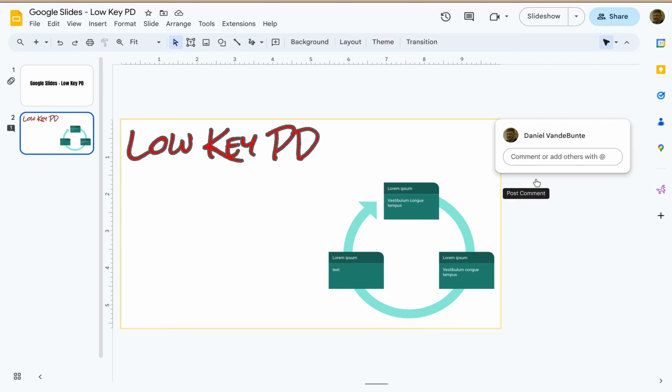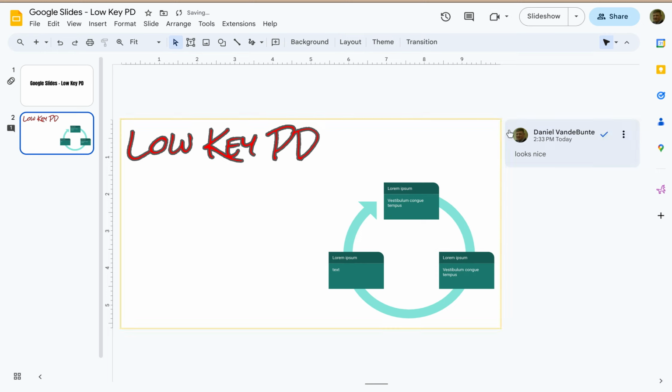Looks nice. All right, now notice this comment appears in my view. If you want to see the comments in your view, maybe you're trying to deal with whatever the person commented on and fix it or implement their idea or whatever, and you want to see it, great.